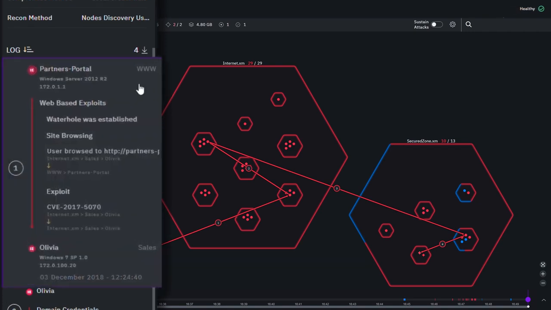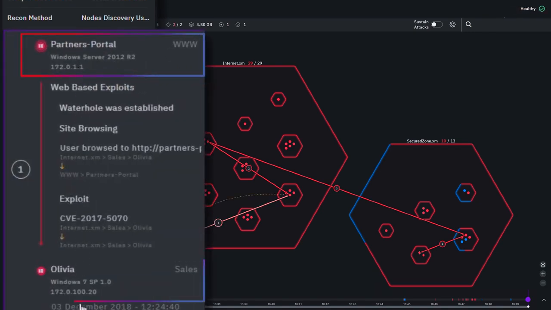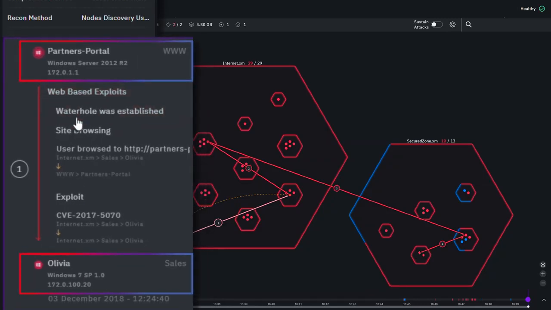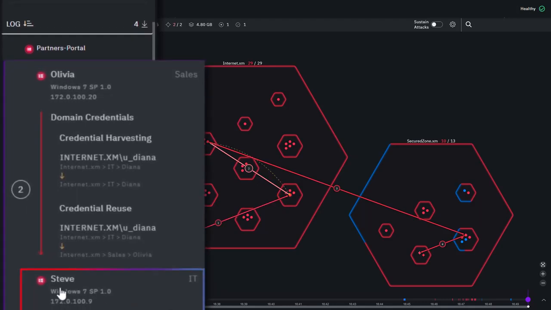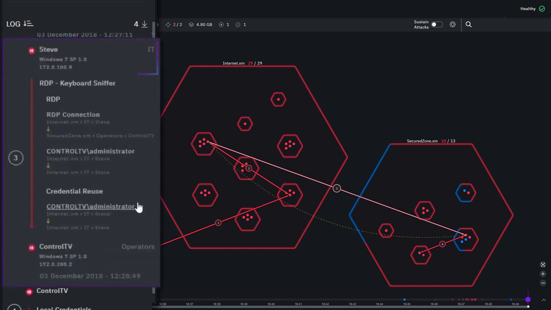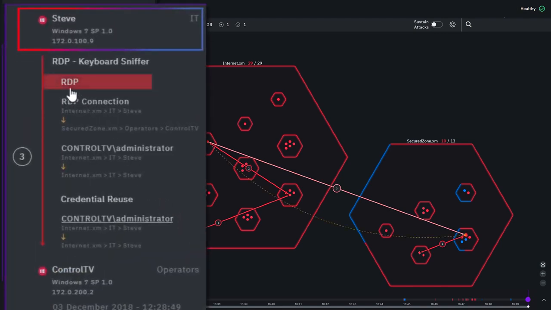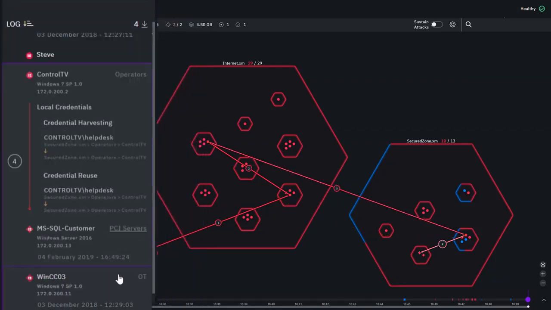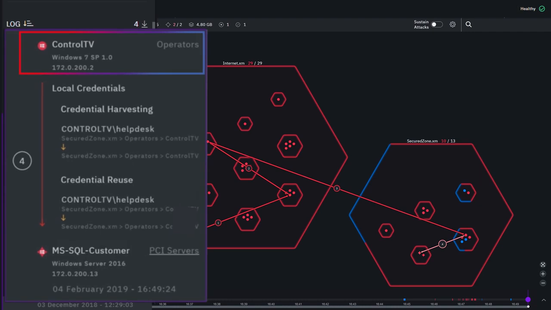The attack started from the Partners portal and then moved to Olivia from Sales Computer using a web-based watering hole technique. It then progressed towards Steve from IT's laptop using stolen credentials. On Steve's device, the virtual hacker waited for him to perform an RDP session into a computer in the secure zone, and then the virtual hacker used the same session to get a foothold in it, compromising the Control TV server. Finally, the virtual hacker progressed in the secure zone from the Control TV server towards the target assets, as both had the same local credentials.